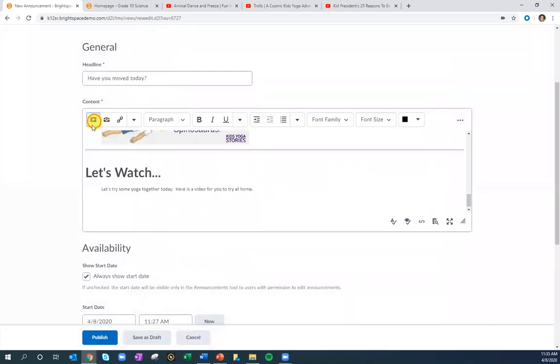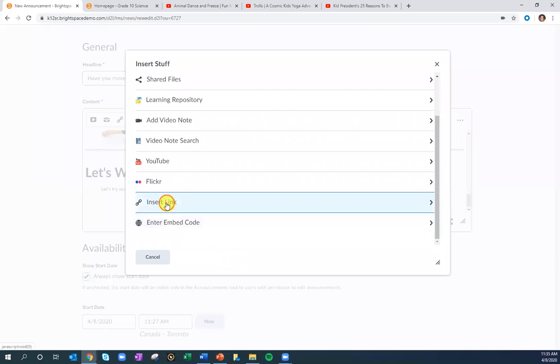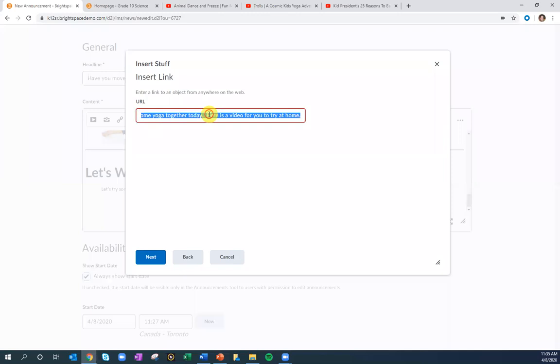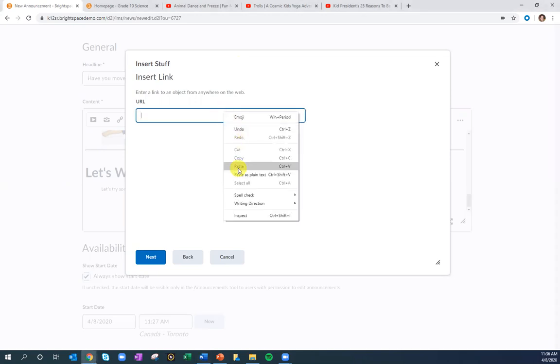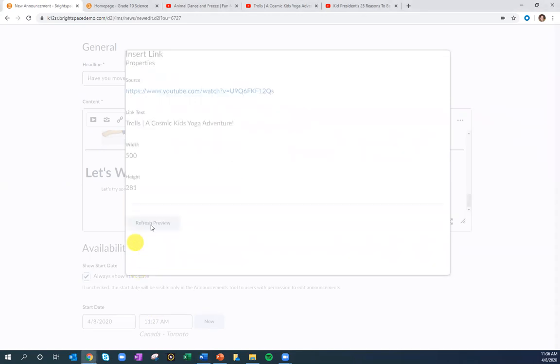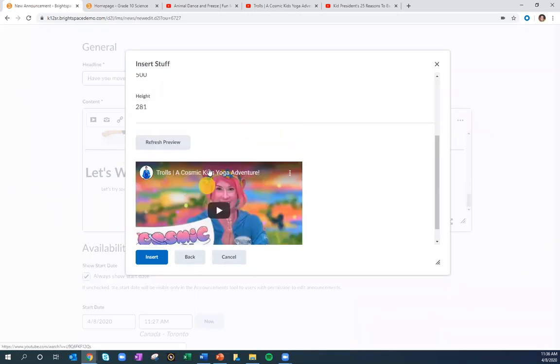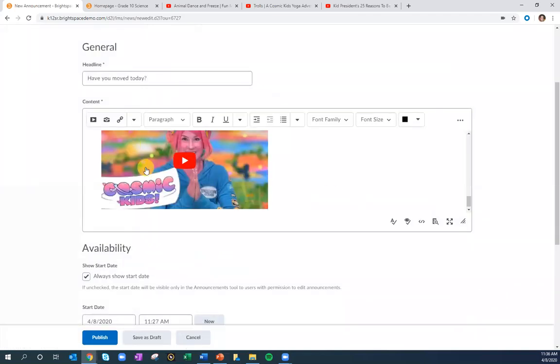But for us, I actually have a link. So I'm just going to use the insert link piece here and paste that in. Oh, didn't grab the link like I wanted to. Okay, just highlight this here and bring it over. There we go. Now it's going to recognize it's coming from YouTube. It's giving me the title and letting me know everything that's in it. Gives me a quick preview. And yes, it is a trolls-based yoga for kids. So I'm going to go ahead and add that in there as well.